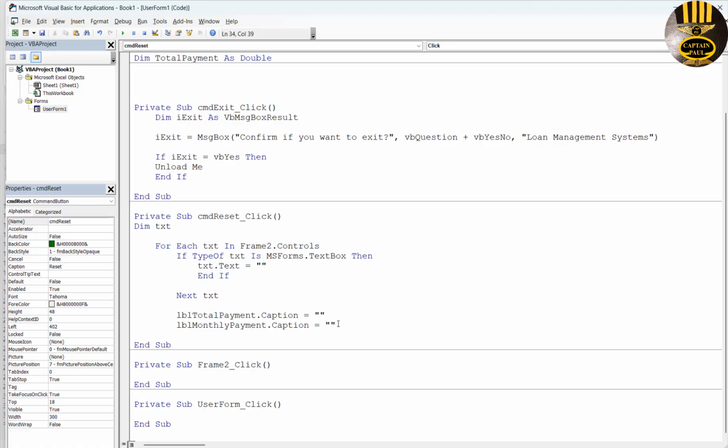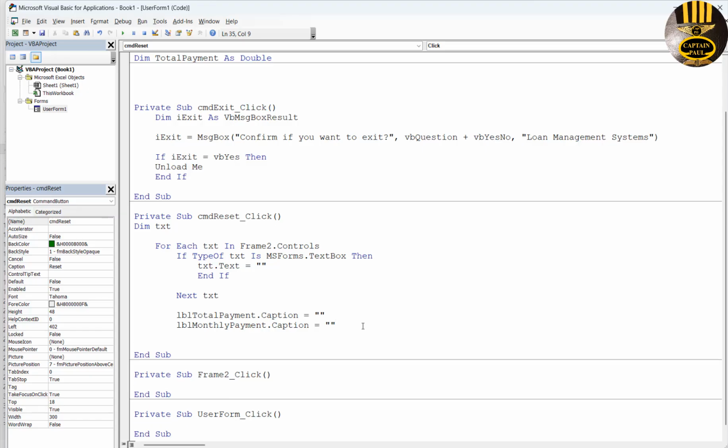And we also need to reset the combo box. That will be account type, dot text. And we change that to "Select account type."